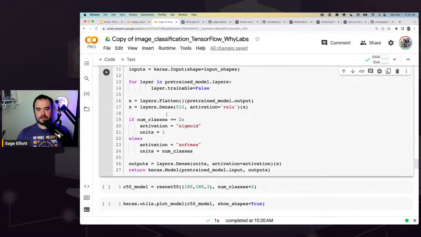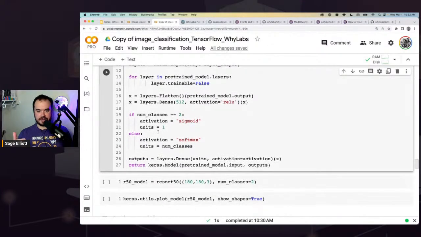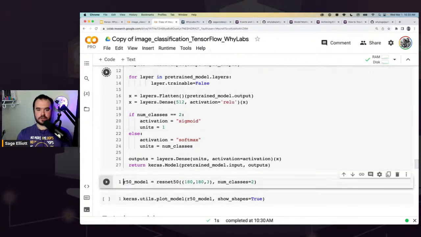And then essentially, we're just adding in that last prediction layer. And there's a little if statement here saying if it's 2 classes to use a sigmoid activation, and if it's more than that, use a different activation function. So basically, we're just saying if we were doing more than 2 classes, we're going to use a different kind of function at the end there because they work better for those different types of predictions. So in this case, we just have 2 classes.